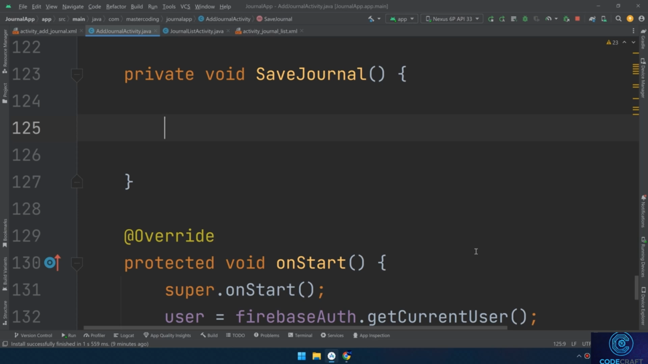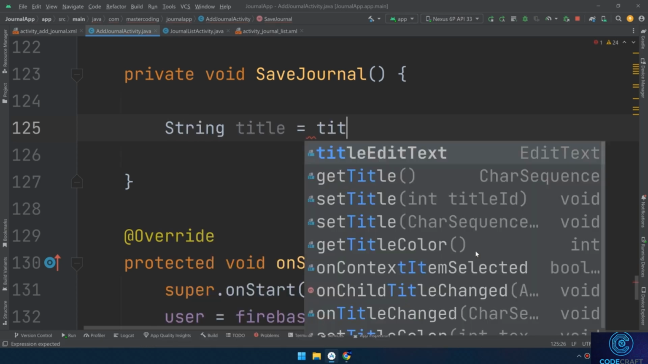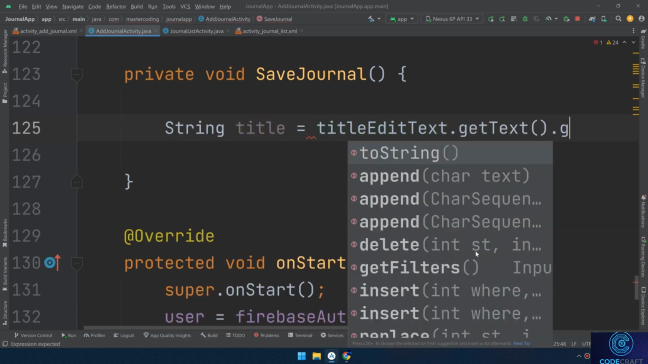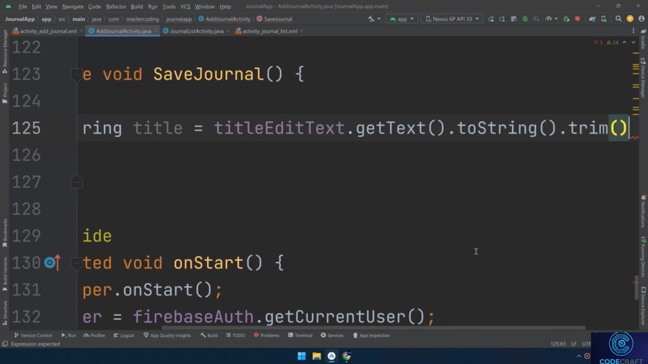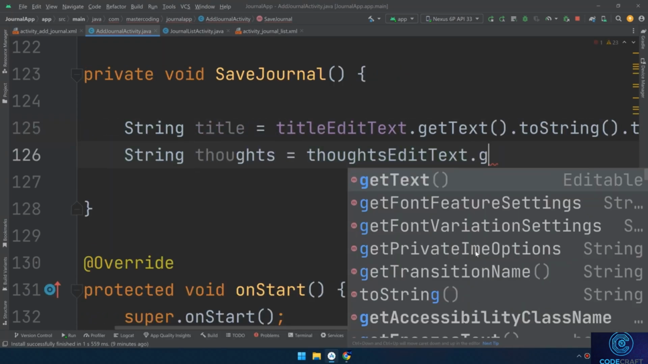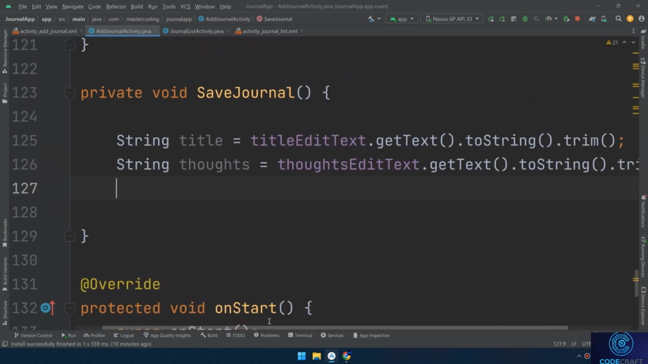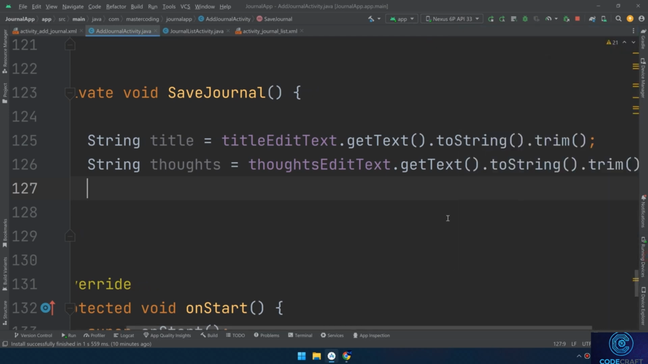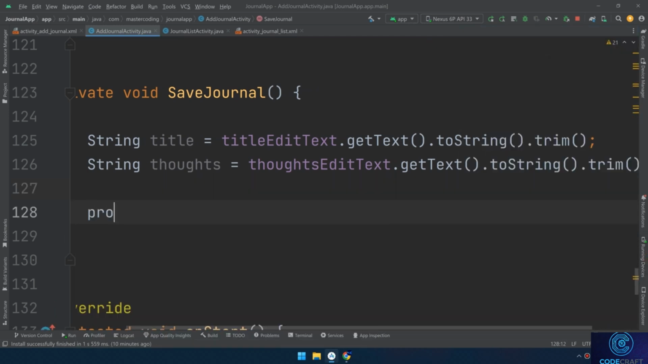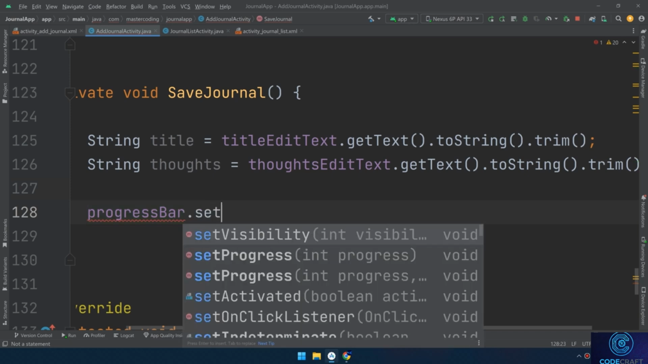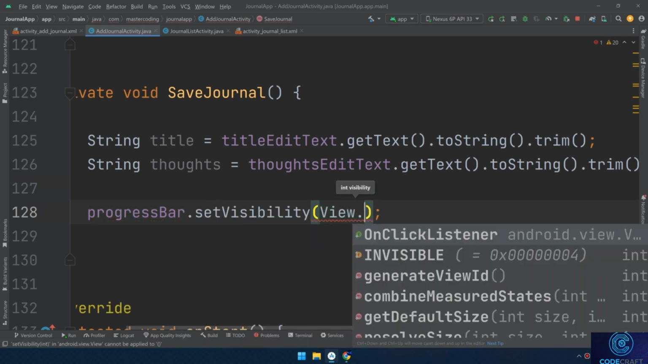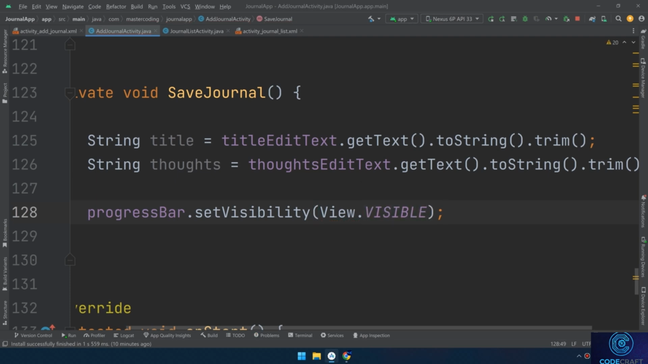I need to get the title and thoughts texts from the edit text. So it's very simple. I'll use String title equals titleEditText.getText().toString().trim(). Okay, I'm getting them from these two edit texts, post title and thoughts. Then I need to display the progress bar, so setVisibility(View.VISIBLE), because I'm uploading.